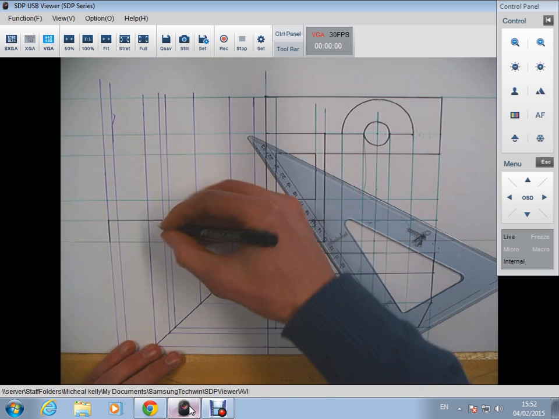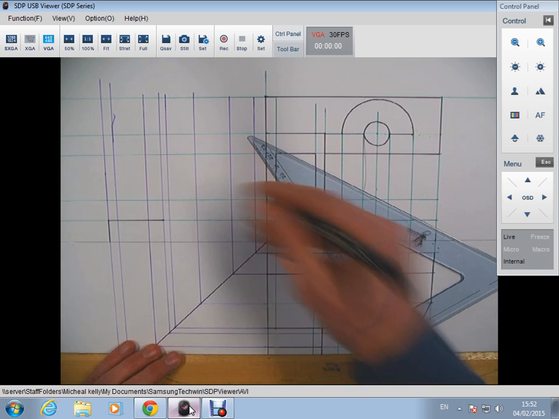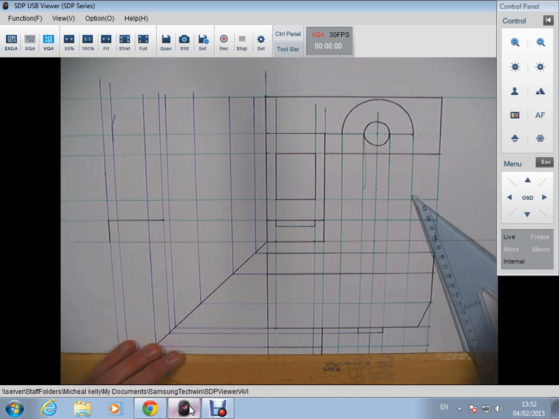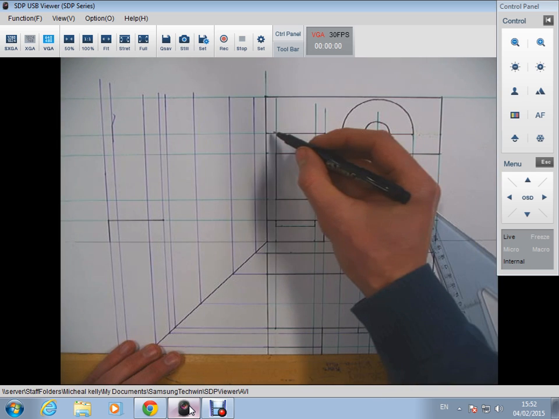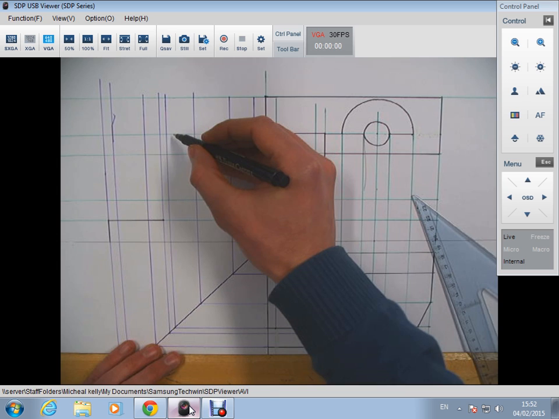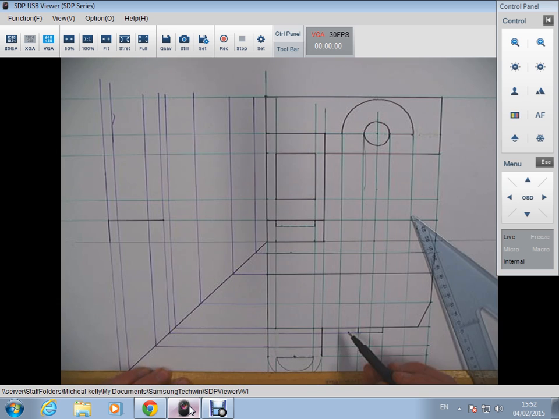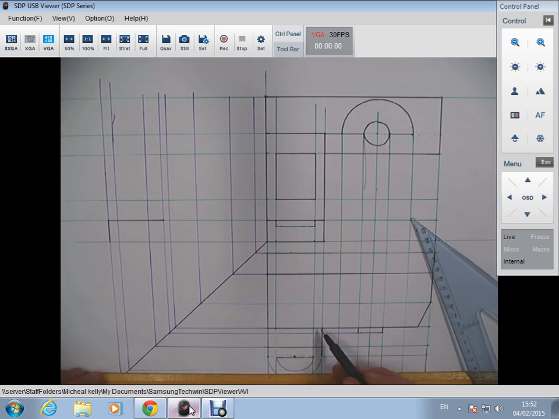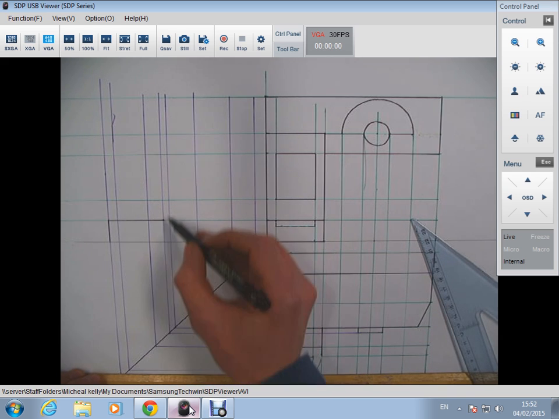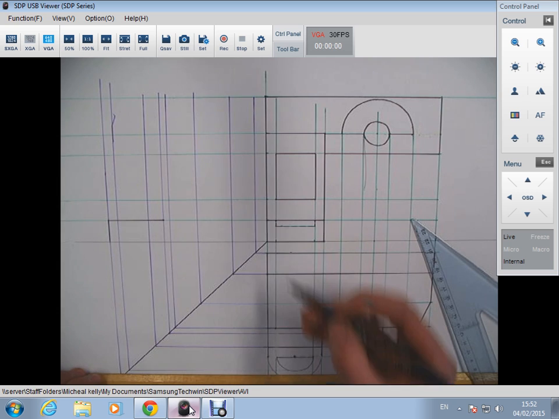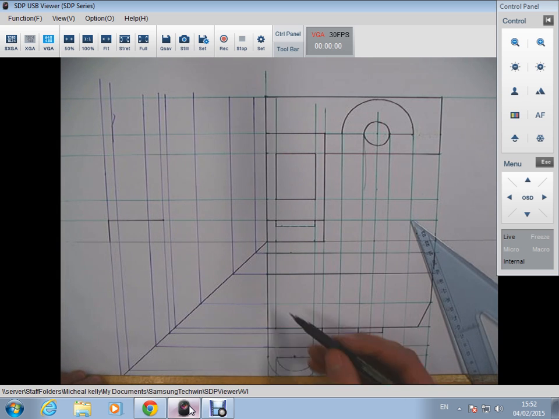So this point here is going to be joined as far as this point in my drawing, as far as this line, which is this line here on my drawing. So follow it over, sorry, this top line here.